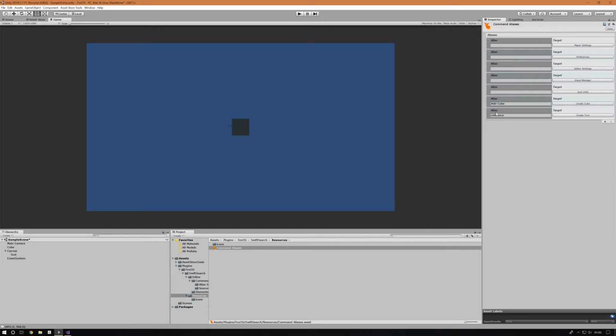To delete an alias, simply select it and click the minus button. That will remove it from the aliases.